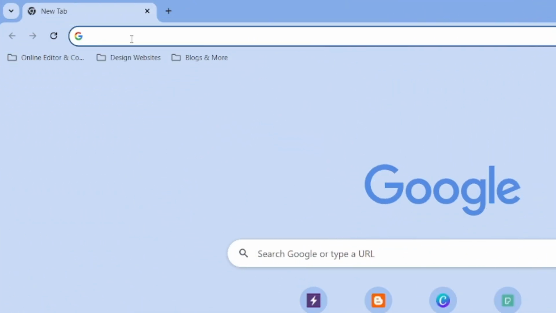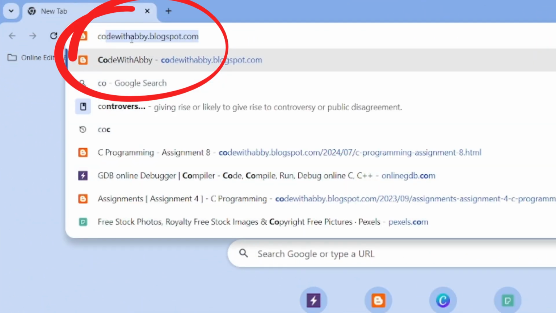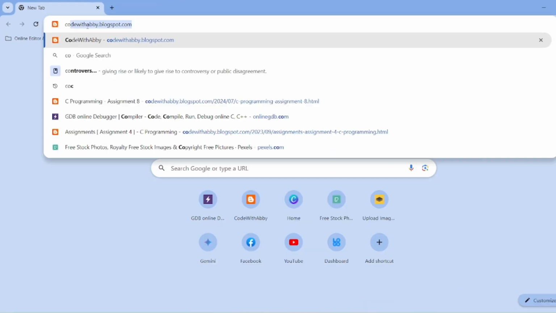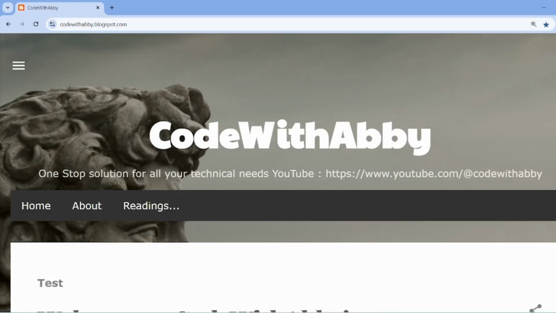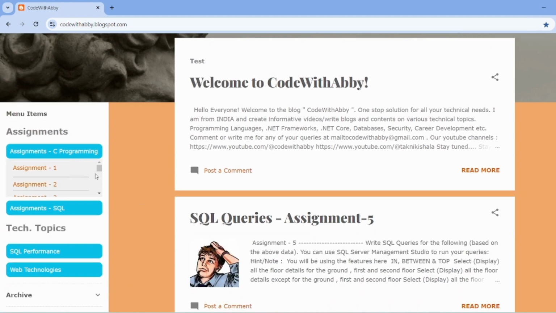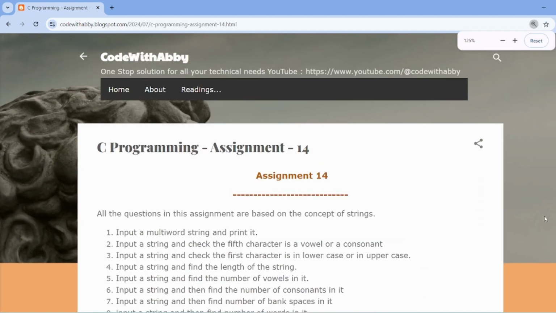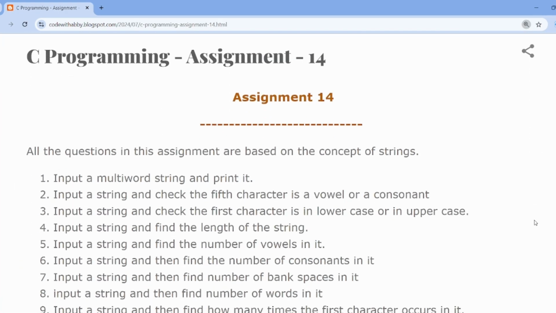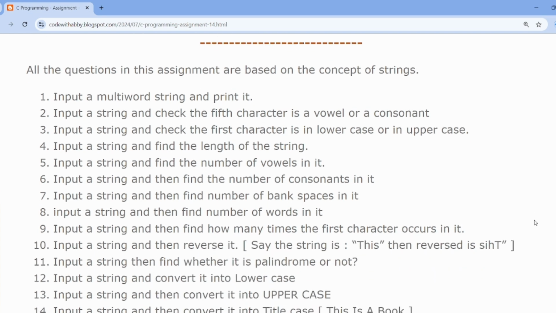I am here in Google Chrome and I am going to type the assignment's blogspot site. So CodeWithAbby.blogspot.com is the assignment site. Here, to your left, you see the assignment C programs, and you can scroll down to assignment number 14. Click this and you see assignment number 14 is for you. There are many questions. Let me explain each one of them for you.